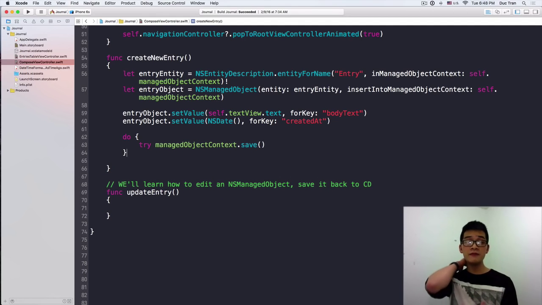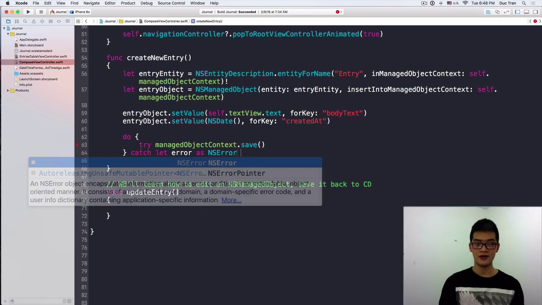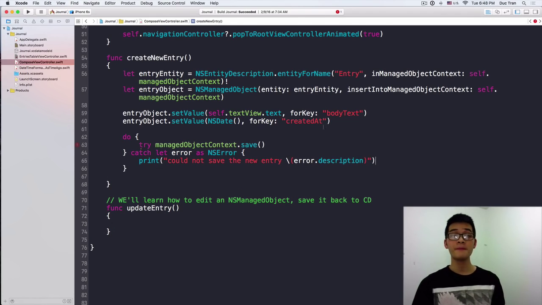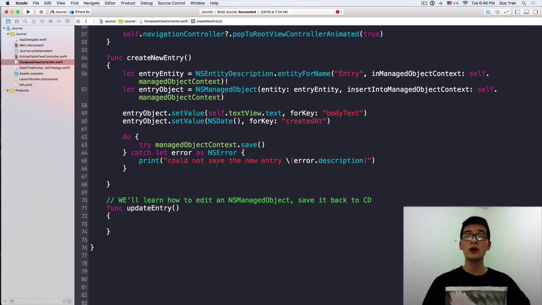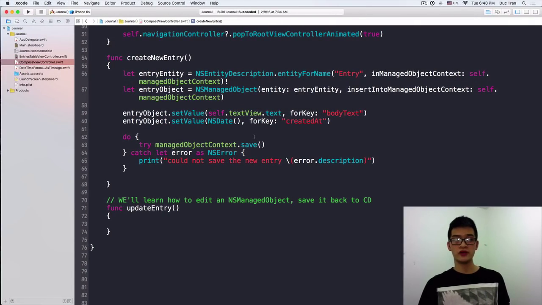Okay, and this save method will throw us an error. Alright, so we'll do catch let error as an NSError. And then I will just print "could not save the new entry" and error.description over here. Boom. Okay, so that's the way that we will create a new entry. It's that simple. Maybe I will just put it here for you guys to see.